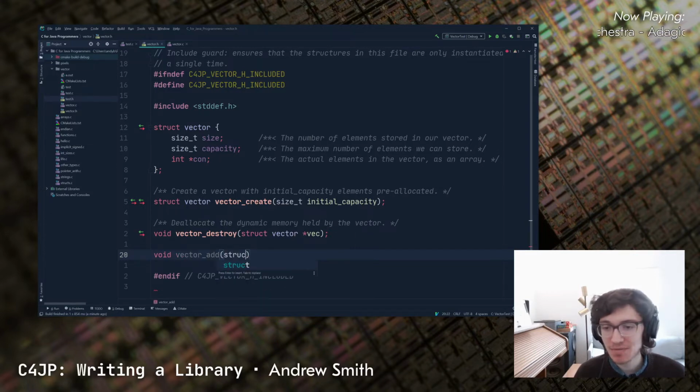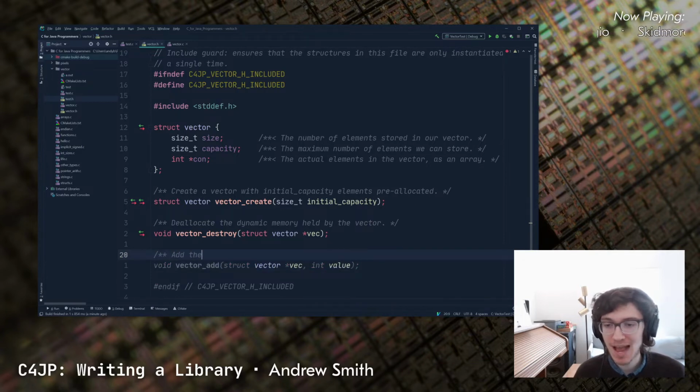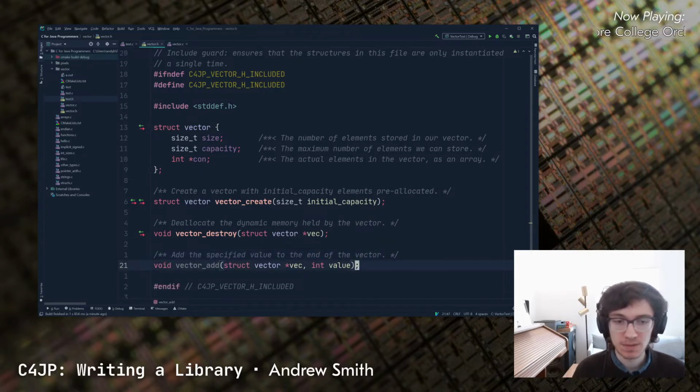And we're going to pass it a vector pointer and the element that we want to add. And so we're going to add the specified value to the vector, to the end of the vector. There we go. There's vector add.